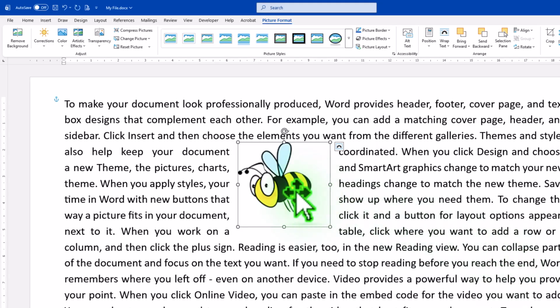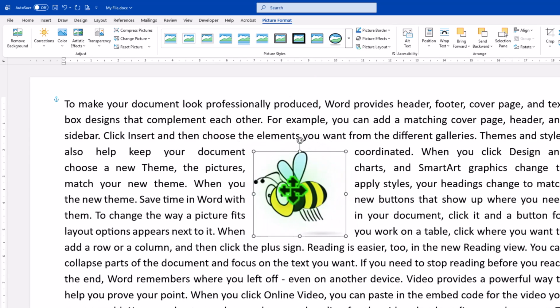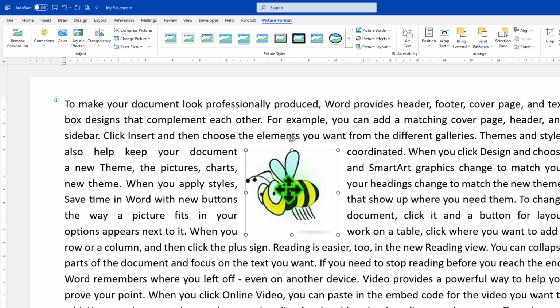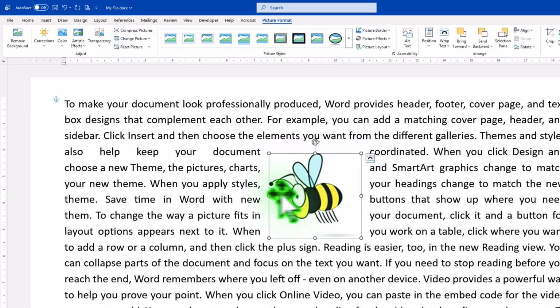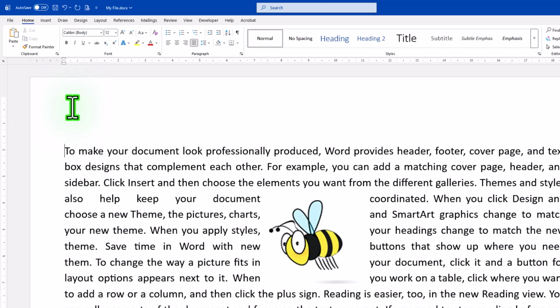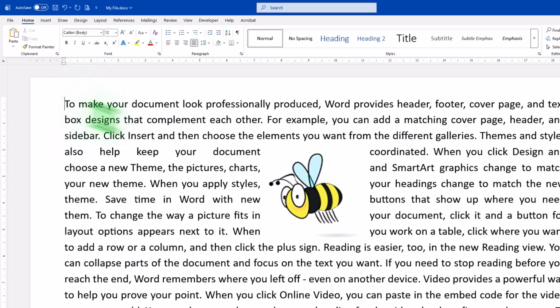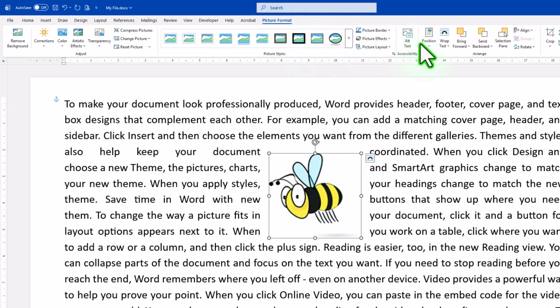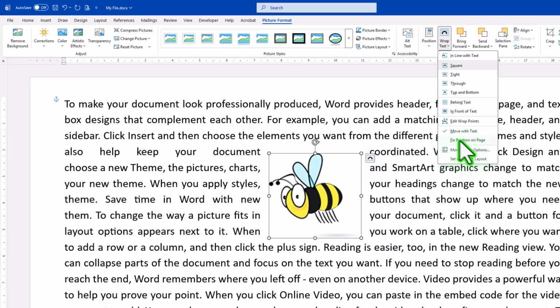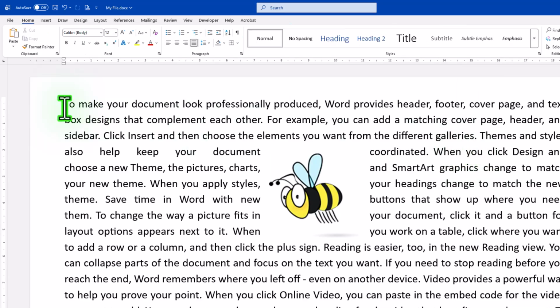Now, here's a pro tip for beginners. After applying text wrapping, you can click and drag the image anywhere in your document. The text will automatically adjust around it. Also, if your image moves when you add text, that's because it is linked to a paragraph. You can fix its position by going to Wrap Text, then Fix Position on Page. This will keep your image in one place.